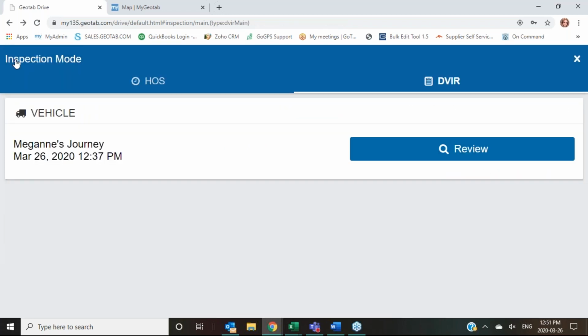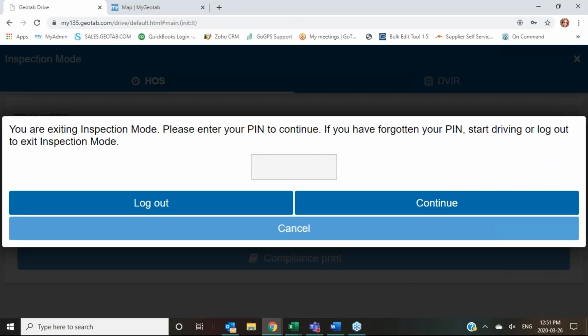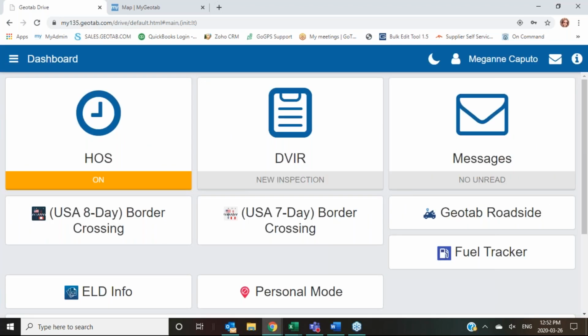All right, so if the inspector is done with the inspection, they're going to click the exit button, and this is where you're going to need to put that 4-digit code in again. Okay. If not, they can hit log out, and it'll log them out of the system. It will not allow them to go back to see any other information. Okay. So I'm going to put my code in, I'm going to hit continue. I'm back on my screen, and I'm going to go ahead and continue on my day.